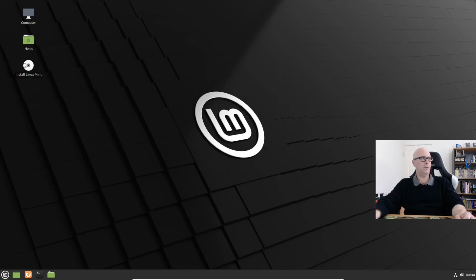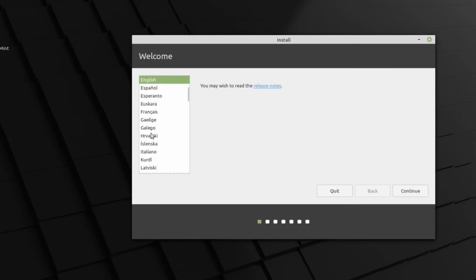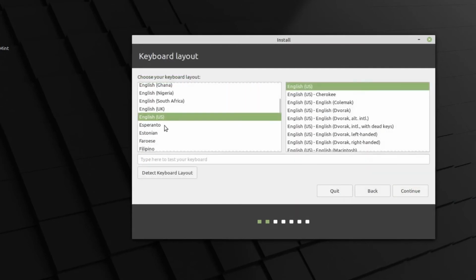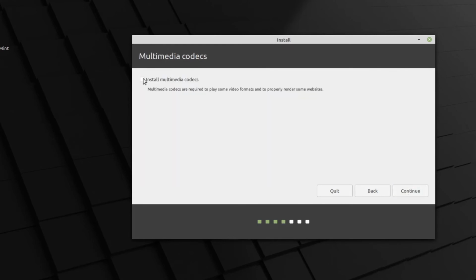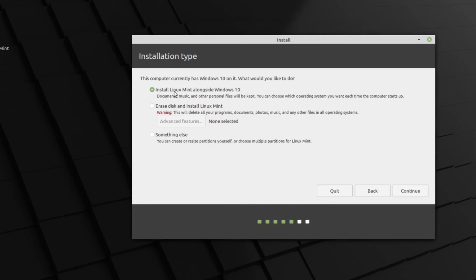Let's now start the installer. English for me, choose your language here. Continue. My keyboard will be English US. Continue. We shall install the multimedia codecs, which is the mint-meta-codecs, which installs most, if not all, codecs needed, possibly including CD and DVD-ROM codecs as well, I believe. Continue that.